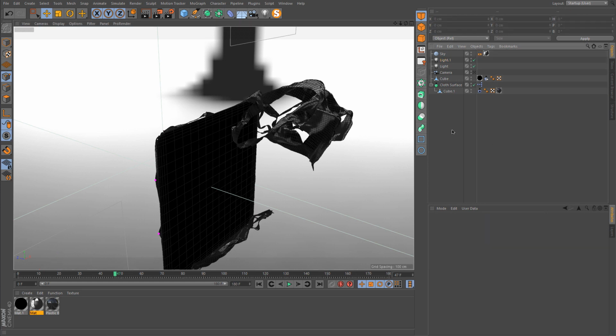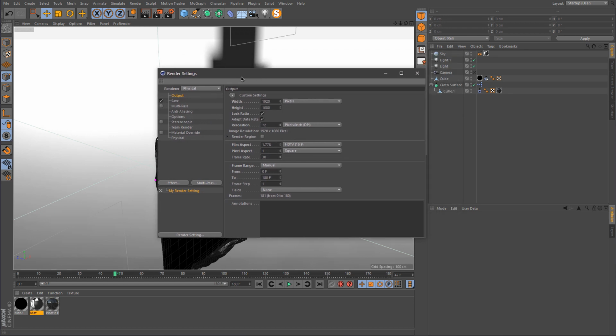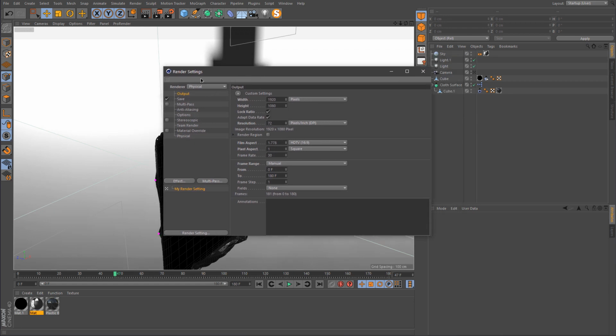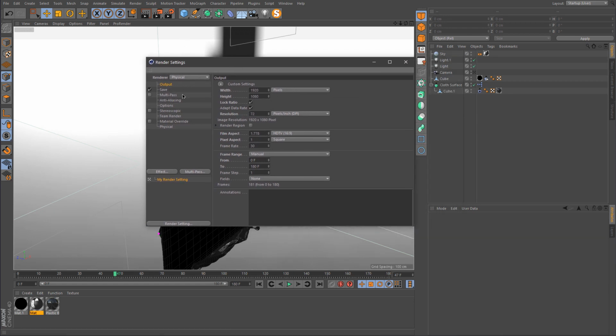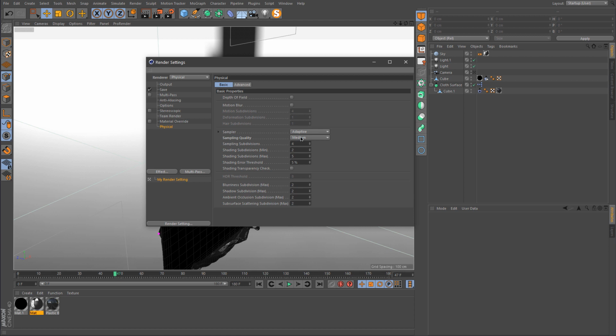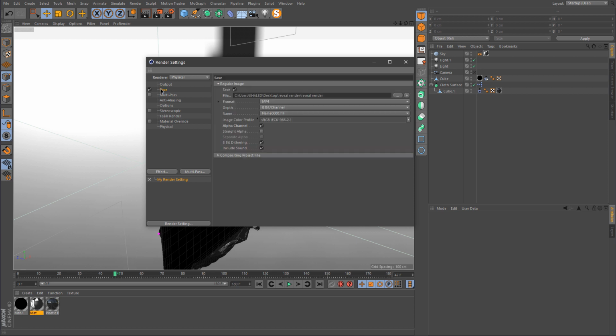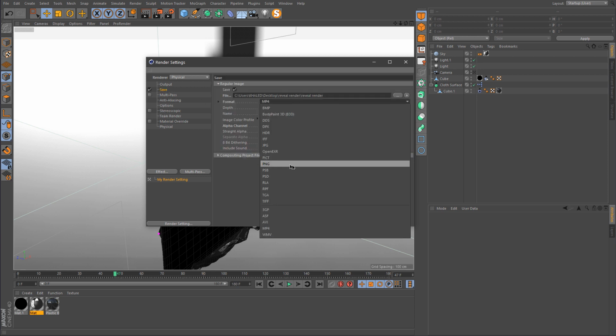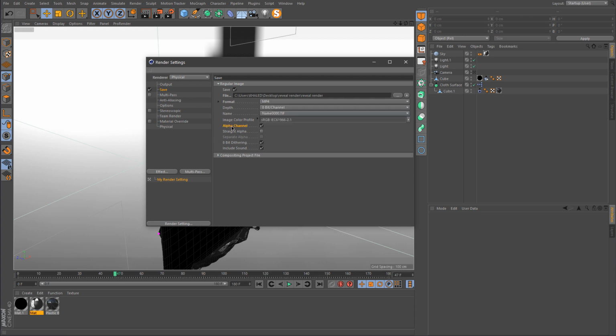Another thing is, let me show you exactly what you need to do in the render settings. So click on here and then change the render to physical, and then in the physical tab just make it medium or high depending on what you want. And in the save settings, just make sure it's an MP4, or you can make it a PNG sequence, which is completely fine and the same.